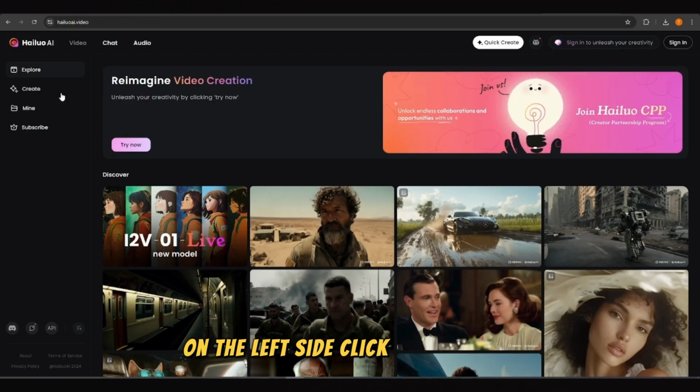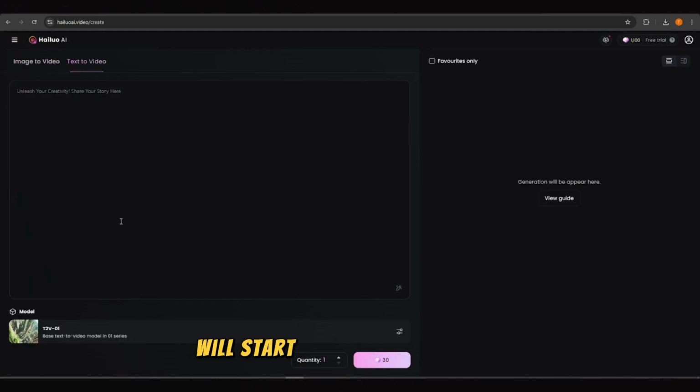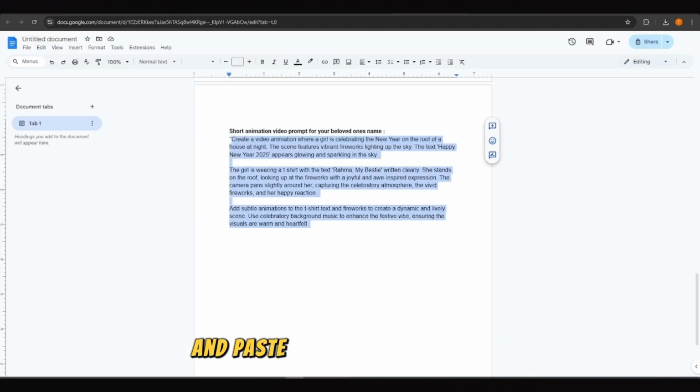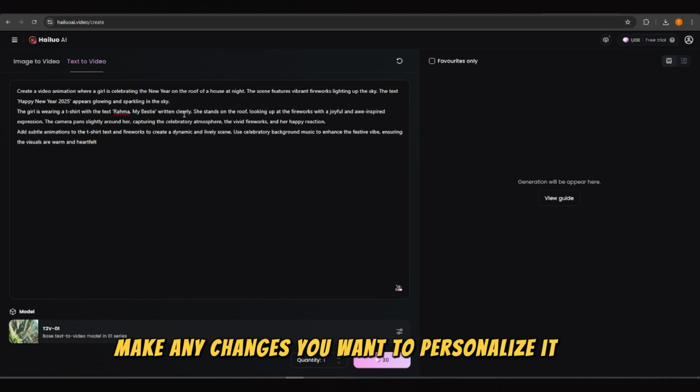On the left side, click on Create. You'll have two options, text to video and image to video. We'll start with text to video. Copy the prompt I've already prepared and paste it into the text box. Make any changes you want to personalize it.